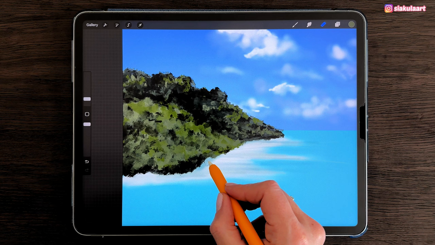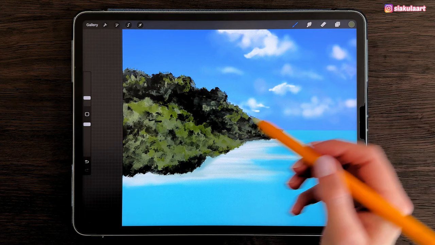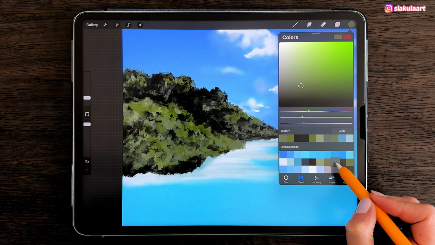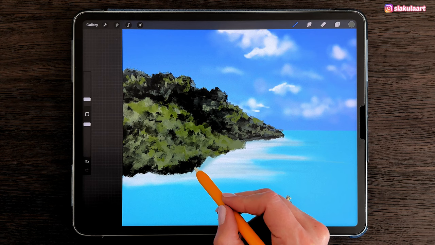Now again, let's take the brush and let's add it here again a little bit. We can take now a darker color, this one, and make the brush size smaller, 3%, and very lightly draw this here at the edge of those trees.